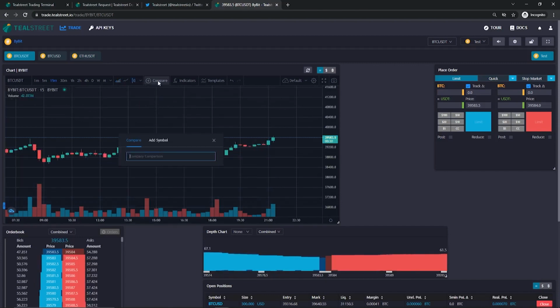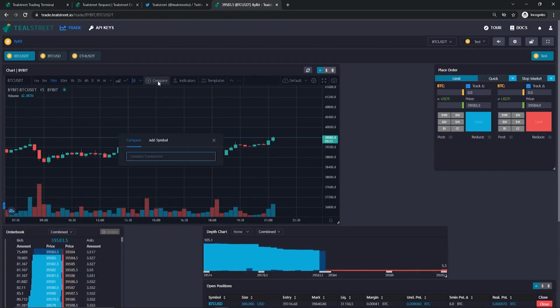Next up is the compare symbol, and this allows you to add another symbol or market to compare to. So if you want to compare Bitcoin to ETH, you would just type in ETH there and add it, and it would show.